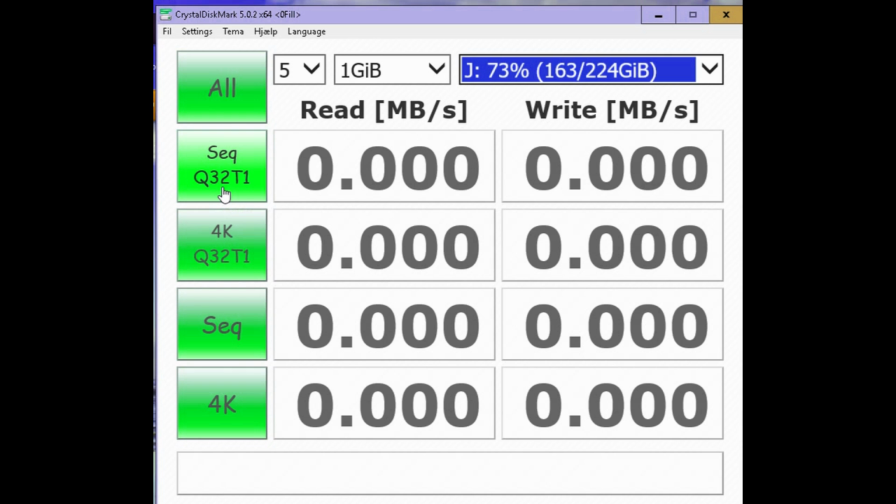The next button is the 4KQ32T1, and this is similar to the previous one, also with a queue length of 32 and a thread count of 1. The 4KQ32T1 is acting like a SQL server would act against the storage. The last two buttons are SEQ and 4K without any queue length and threads applied. You can run one of the tests as an independent test, but I normally use the All button and just run all of the tests.